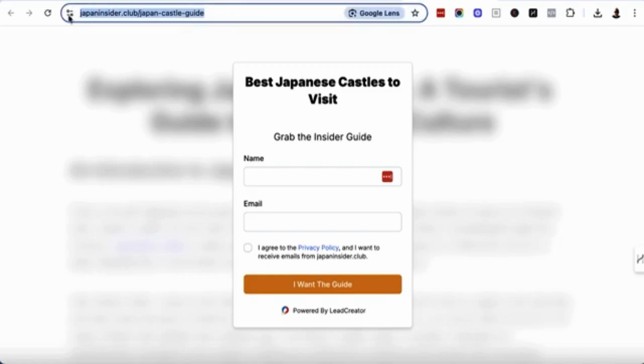And this link I can put below YouTube videos related to Japanese castles that I might make. I can put it inside of my blog so people click on it. I might say click here to get the guide, they start reading it, and then this pops up. Can share it on Facebook page, social media, groups, etc. But this is a great way to build a list, to build a newsletter that you can start then communicating with. Now, of course, Lead Creator makes this whole process super simple.